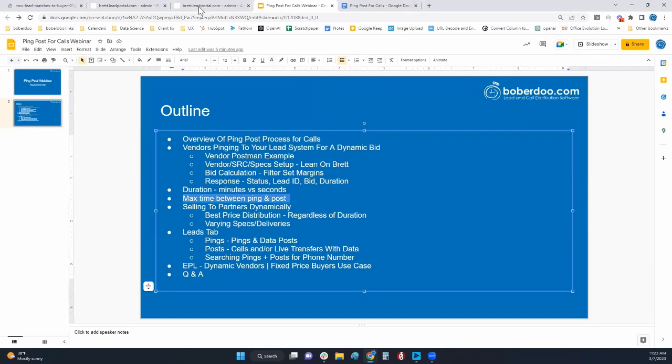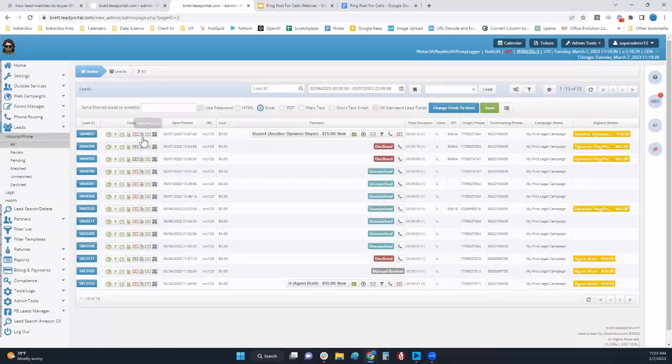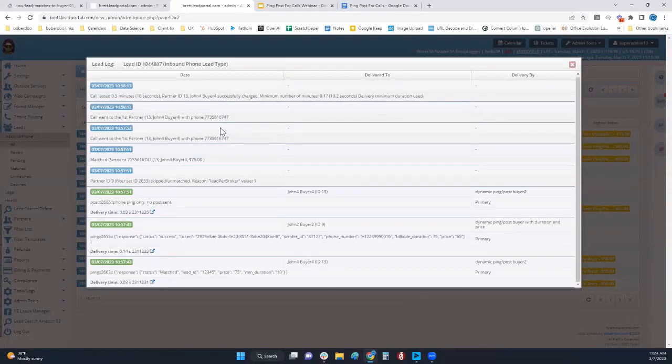The second thing to talk about is the maximum time between the ping and the post. Now, when you're talking about data leads, typically that doesn't matter all that much because the ping comes in, systems are evaluating, and they may do a third-party call here or there, but you're evaluating leads in seconds, and then the post is going to the winner.